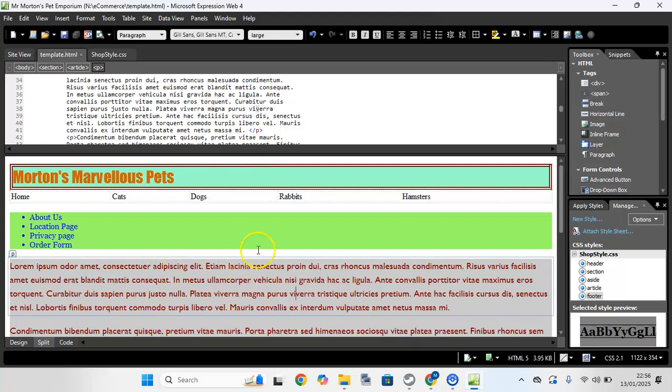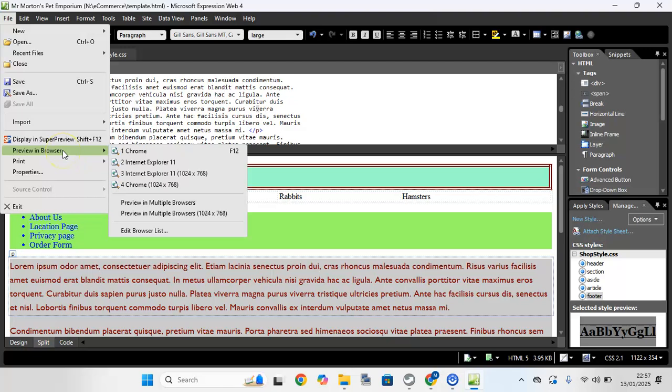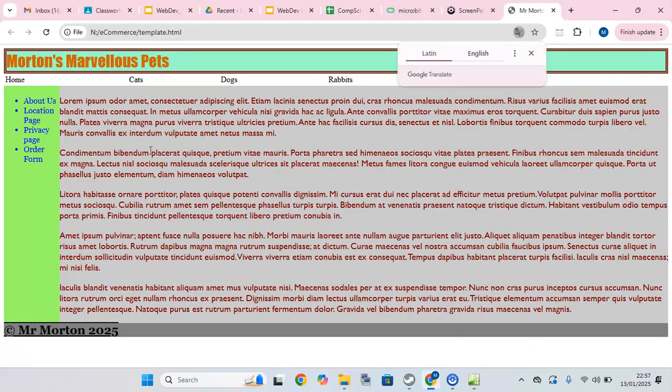Okay, now you can see this is not acting as a sidebar, and that's because of this old style software we're using. But if I go to File, Preview in Browser, and then open that up inside Chrome, then you will see that it is actually working as a sidebar when we put it into a proper browser.